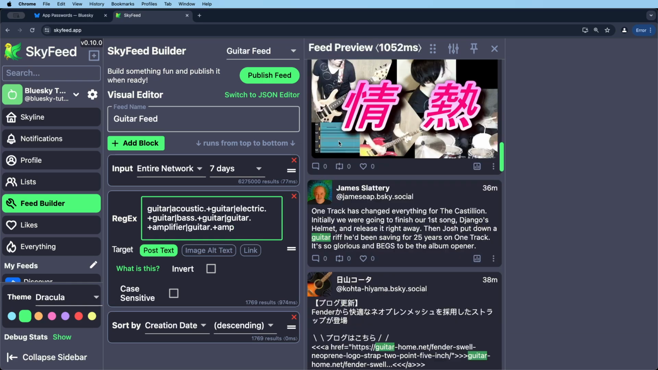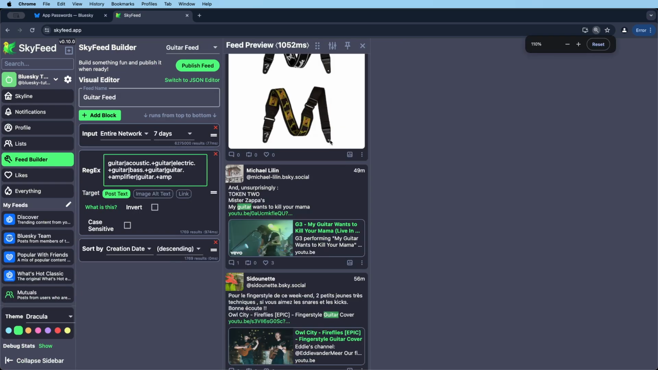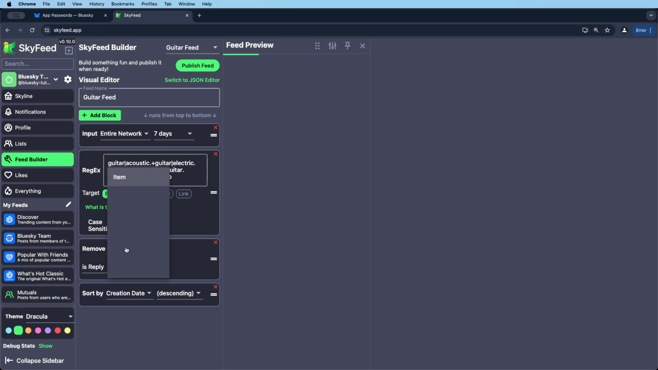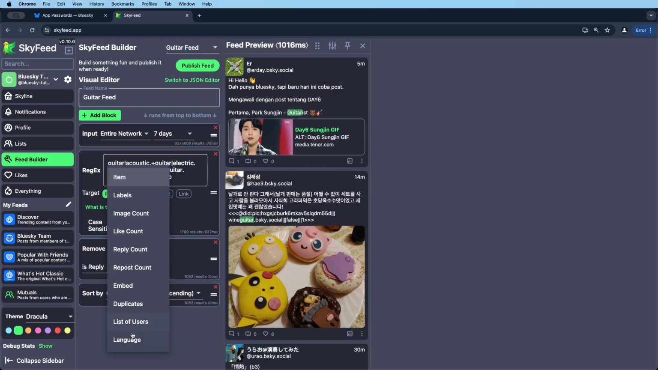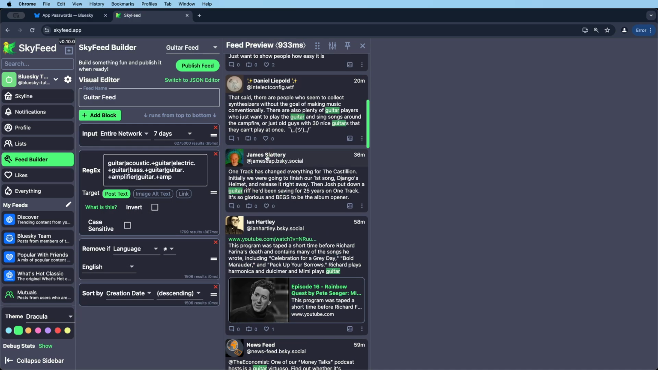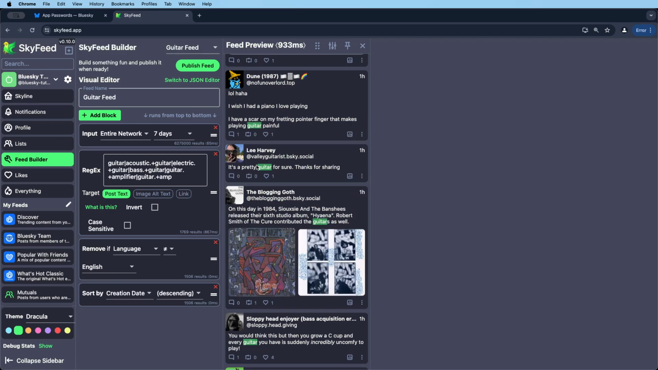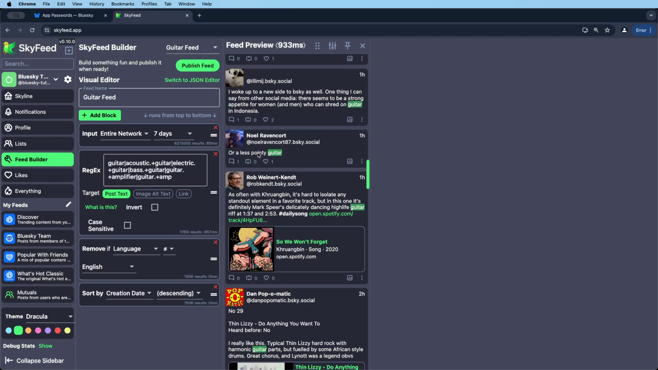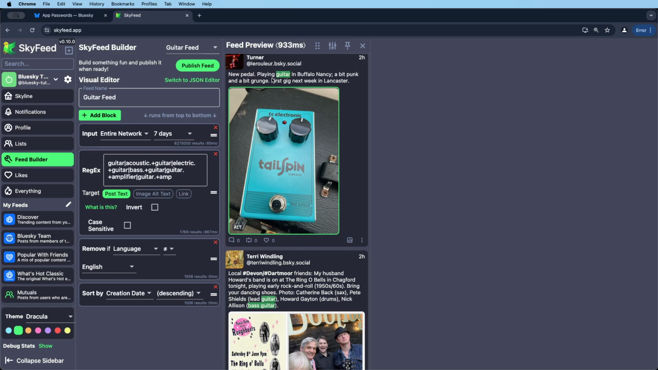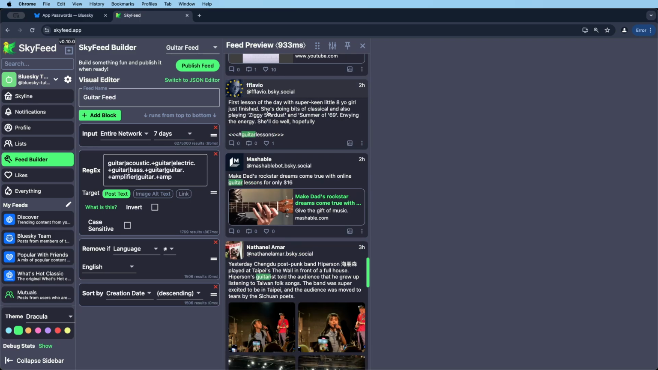Then as you can see here, it's starting to fill up with things about guitars. And if you want this to be English only, or whatever language you choose, you could add a block and do remove if language, where is it? Language is not equals to English. So this would do its best job to try and filter out things which aren't English. And as you see here, these are all English posts. So you could just reply to these: new pedal, playing guitar. These are all just different people's posts.